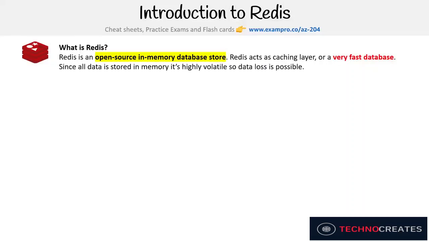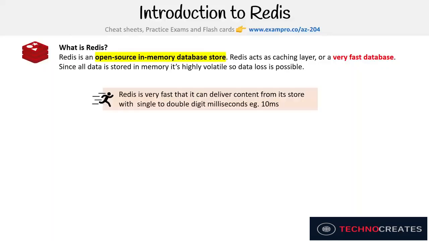And one thing is that because it's in memory, that data is highly volatile. So there is a chance of data loss. So even though it is super fast, within milliseconds, like 5 milliseconds, 10 milliseconds, it's not used as a primary database, but there are tools out there that have made them more durable. So it really is up to you.